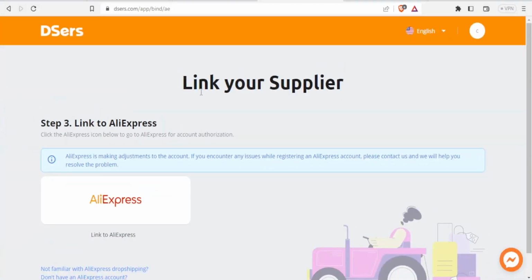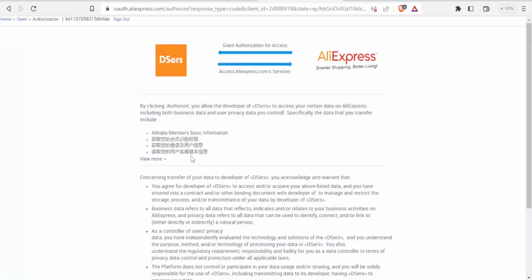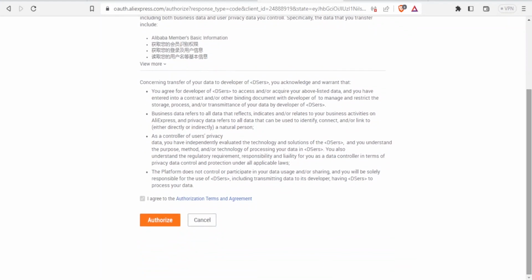And then you notice here you can link your supplier. So step 3, you link to Aliexpress. Click the Aliexpress icon below to go to Aliexpress for account authorization. So I'll click on link to Aliexpress, and it takes me to this site where I can grant authorization for access between Dsers and Aliexpress. You can read the details here concerning transfer of your data. If you agree, you come down here and click on agree and authorize. You click on authorize.